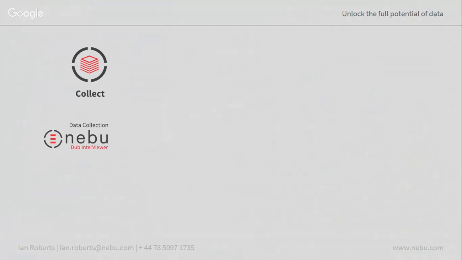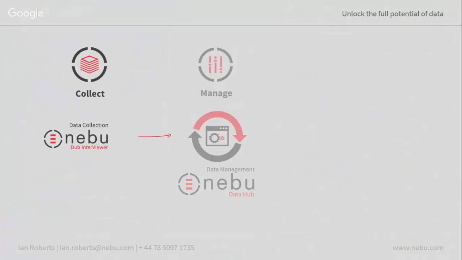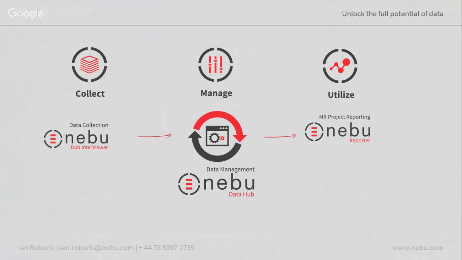So the story of collect, manage, utilize is what we're going to look at: going from the staging of gathering your survey data, moving it into a data hub, enhancing that data in there, manipulating it, making those changes, applying rules that you want, and then pushing that data out into Nebu Reporter, using that data so that you can get the insights you want.